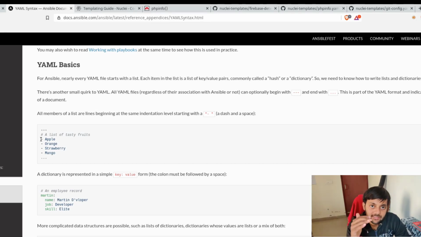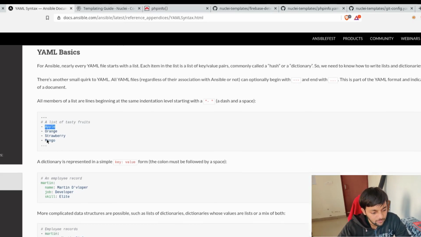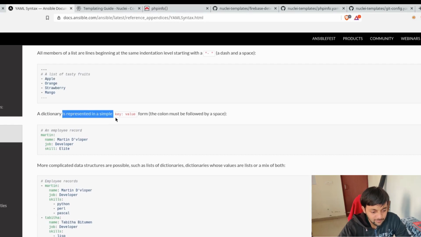So if all these indentations are the same, then all these belong to the same list. And there should be a hyphen and a space, so dash and a space, that would signify a list. A dictionary is represented as a simple key value pair, which is the usual thing. So Martin and then name, job, skill. If you had to access Martin's name, what you would do is martin.name.